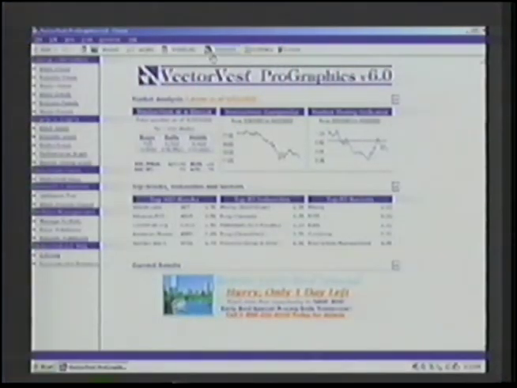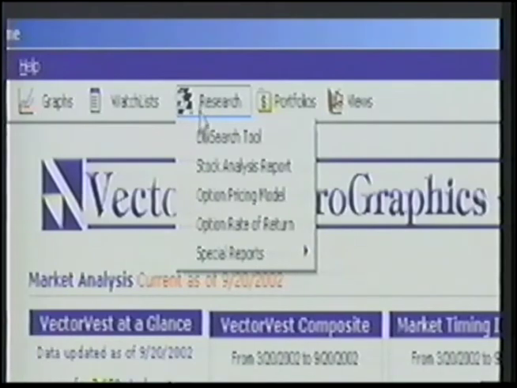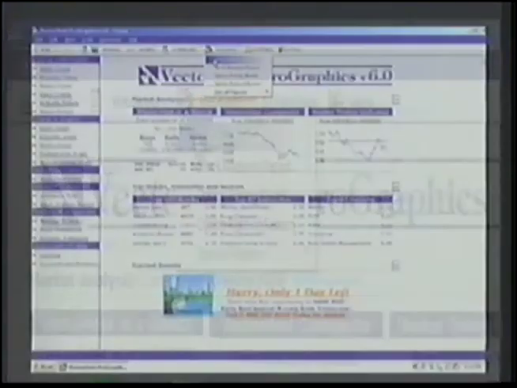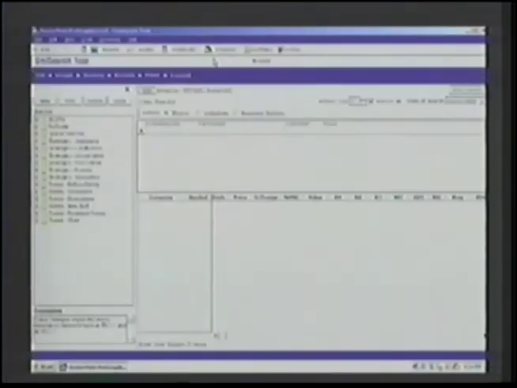The next step in getting started with VectorVest Pro Graphics is to find winning stocks using the Unisearch tool. To open the Unisearch tool, go up to your main menu bar, click Research, then click Unisearch. Unisearch is the most powerful search tool ever created by man.